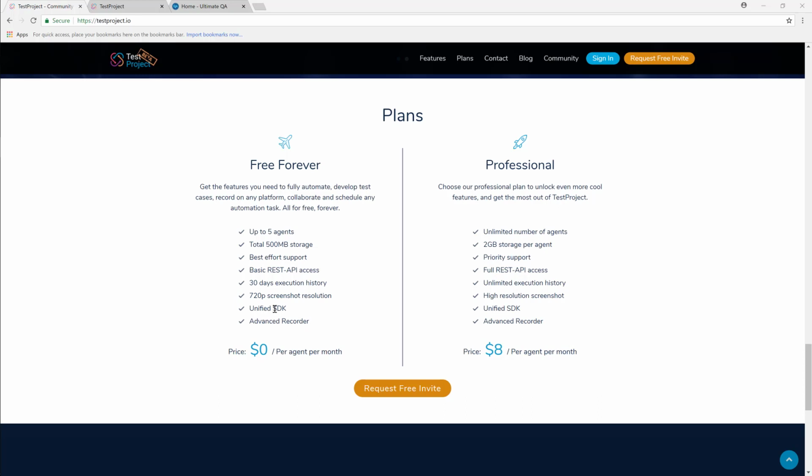However, as soon as you want to start scaling up and get more functionality, you can get full REST API access, more storage, priority support, and an unlimited number of agents. Then it's only $8 per agent per month, which is phenomenal pricing. It is super cheap compared to all other paid test automation tools, such as LeanFT, which can be up to $10,000 per license. So this is really fantastic.